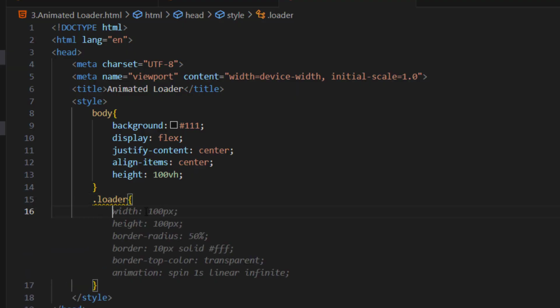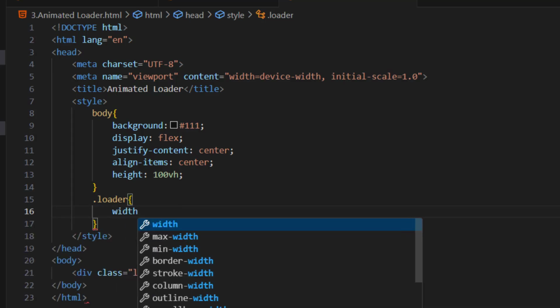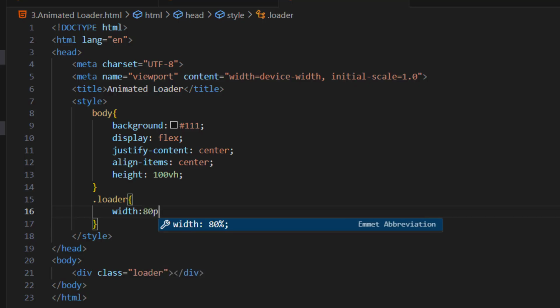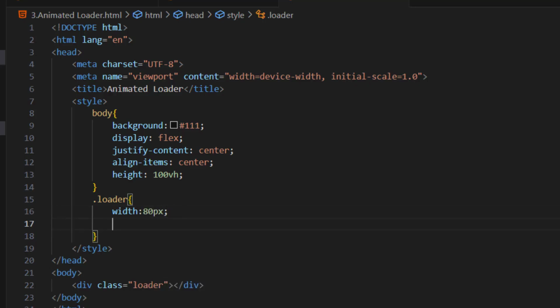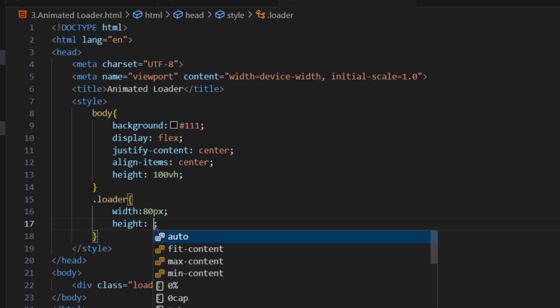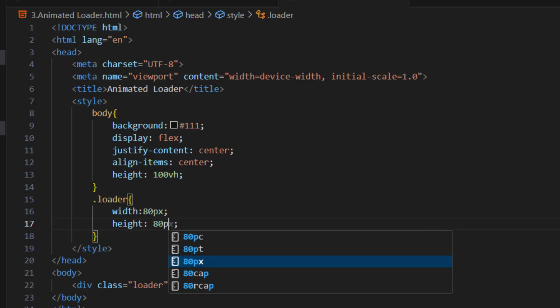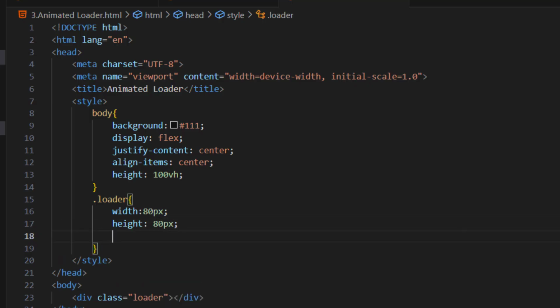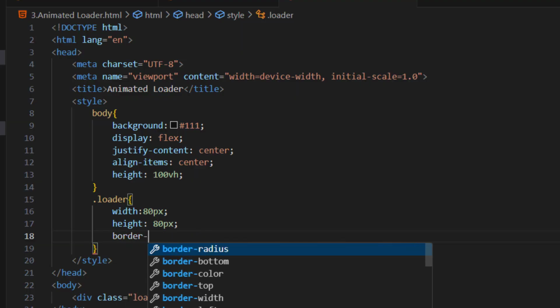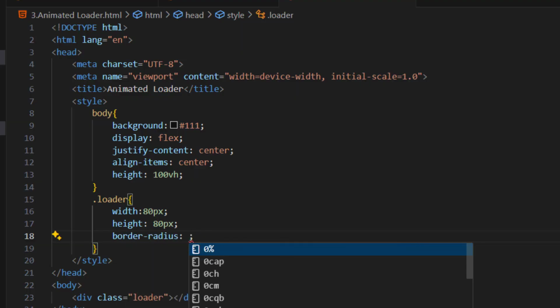So the thing is, here we want it to be a little bit bigger. So for that, let's provide it, say, 80 pixel. Width and height also 80 pixel. And you know how to create a circle, right? Yes. Border radius 50%.